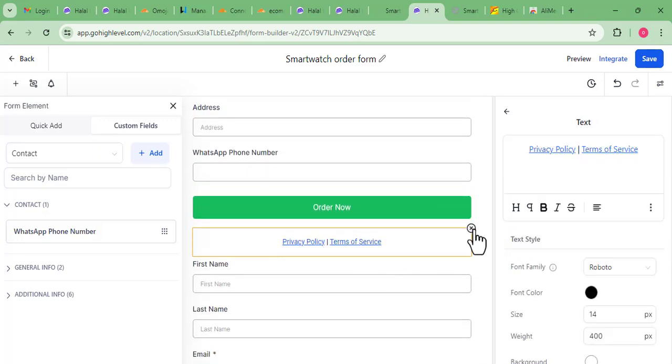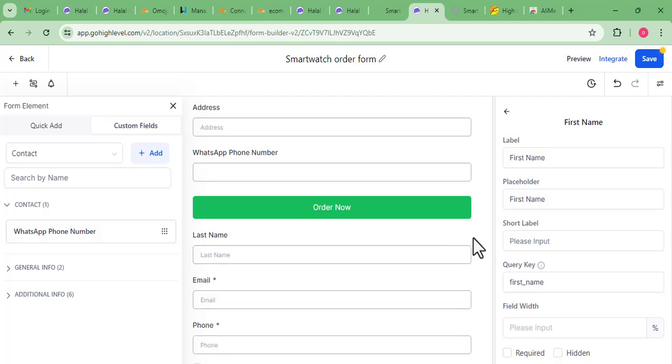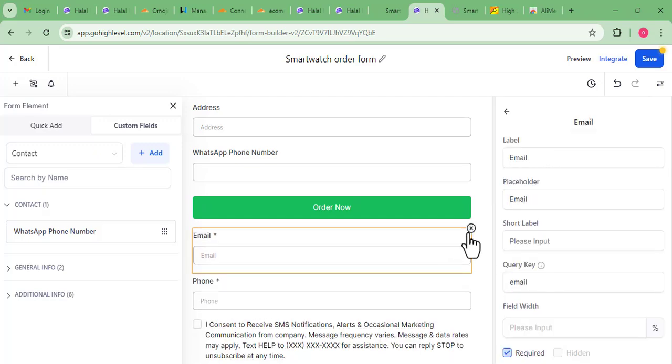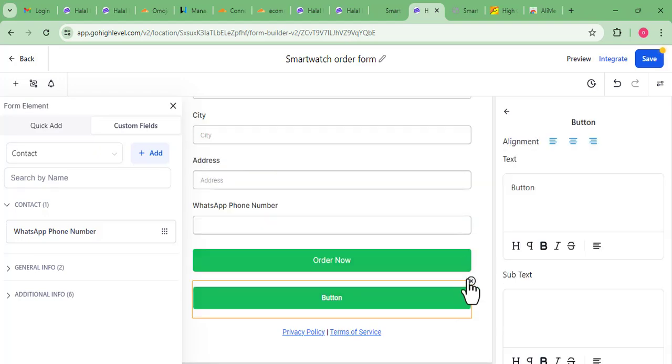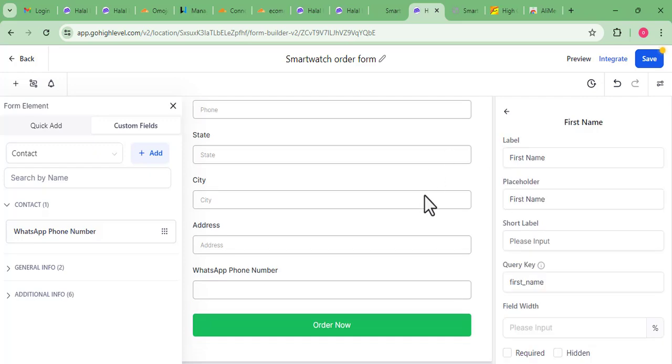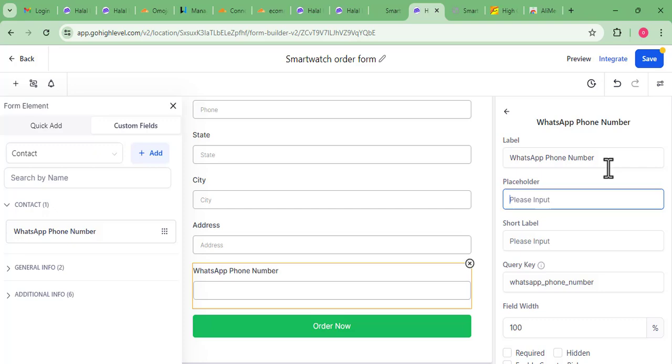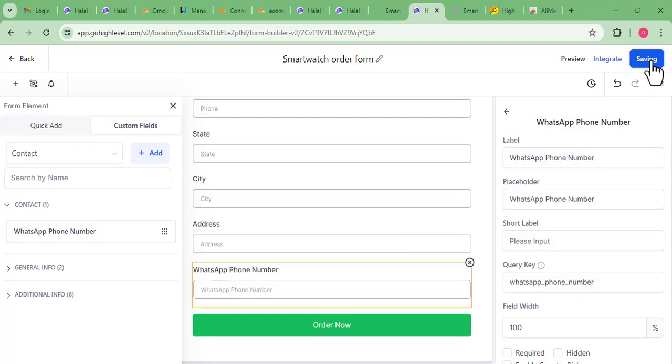So delete all of this. This is good. The placeholder will be WhatsApp number too. Ctrl C, Ctrl V. So let me save it.